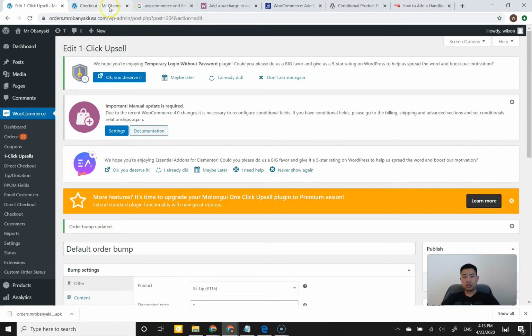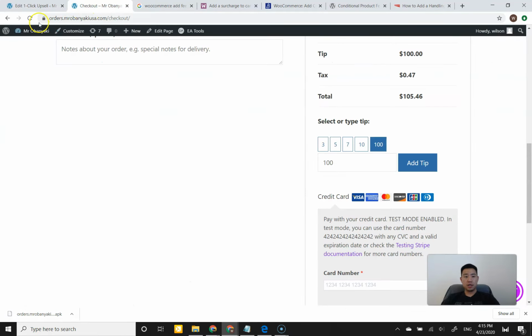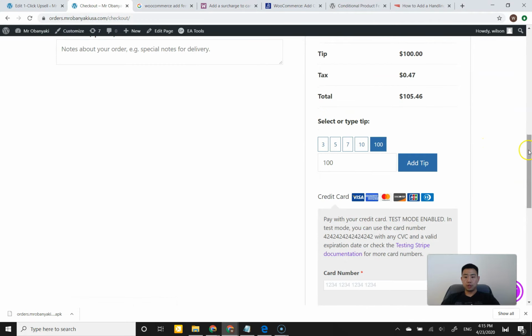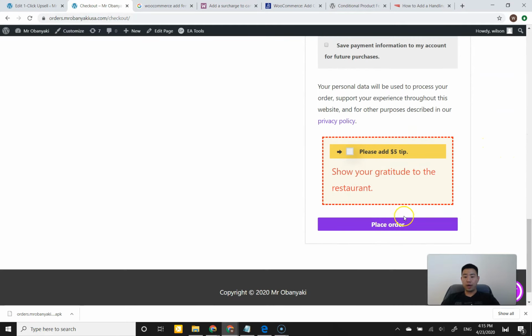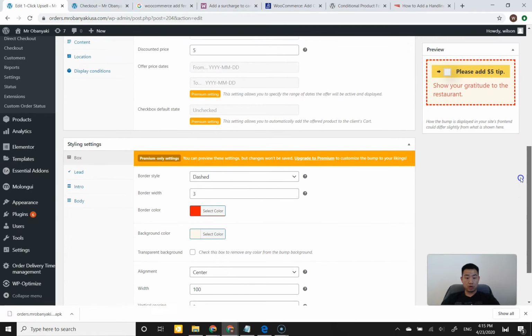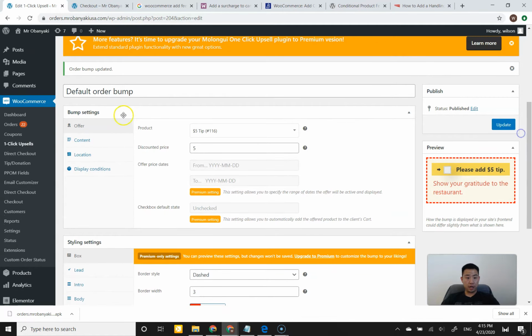I'm going to go ahead and click on update here, and I want to show you what the checkout page looks like now after we set those settings. So I'm going to refresh this checkout page. Okay, it shows right here, right above place order. I believe there is an option to choose where you want it to show, so let's try to find that option somewhere around here.